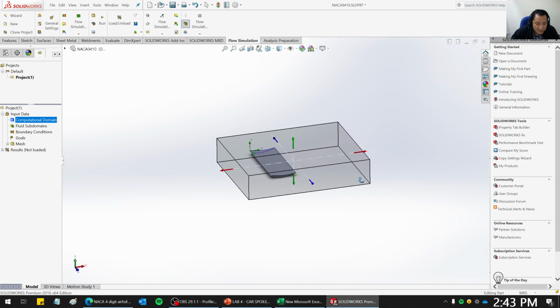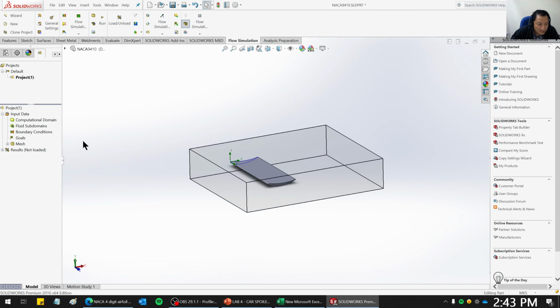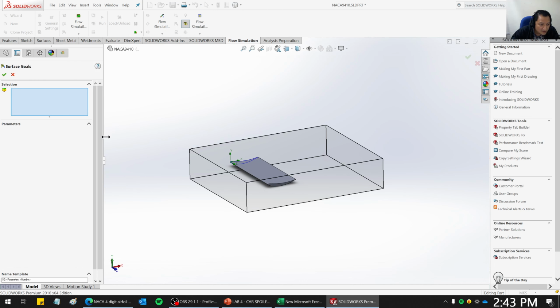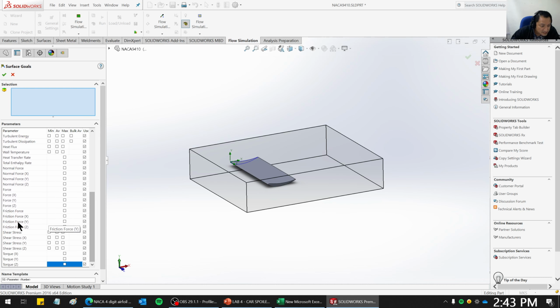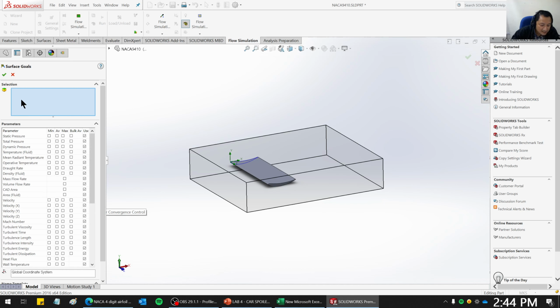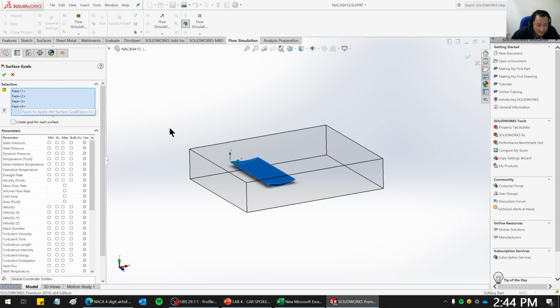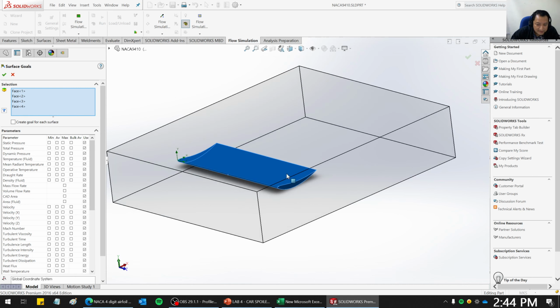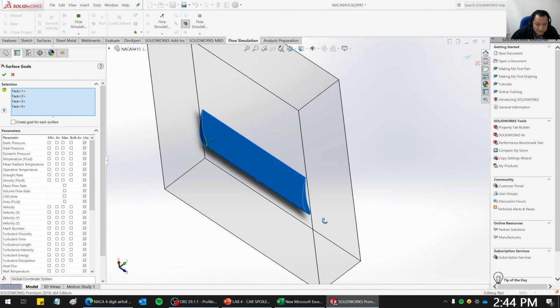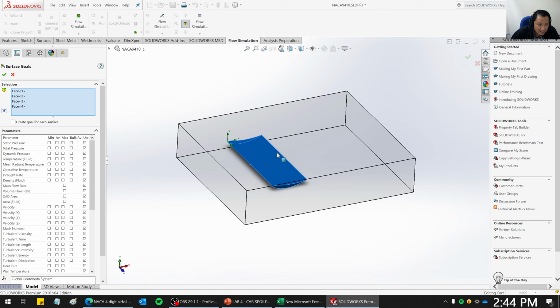Okay. Next thing you need to do is you need to put in some goals. Right click on surface goals. You would like to know what is the force in the X direction and the force in the Y direction. X would be your drag, Y would be your lift. Whether it's going up or going down, let's see what happens. And then you need to select the surfaces. Click here and then press Control A on your keyboard, and then you've got all your surfaces selected, and then click OK.